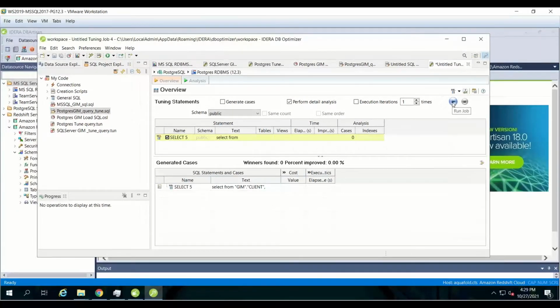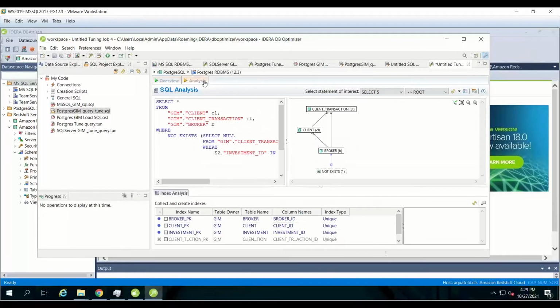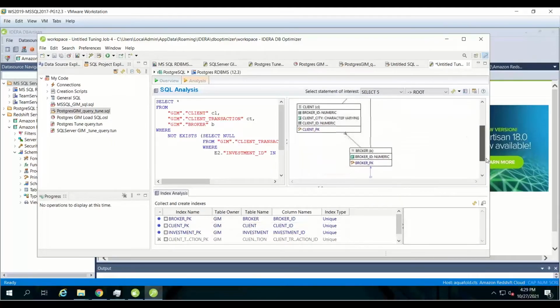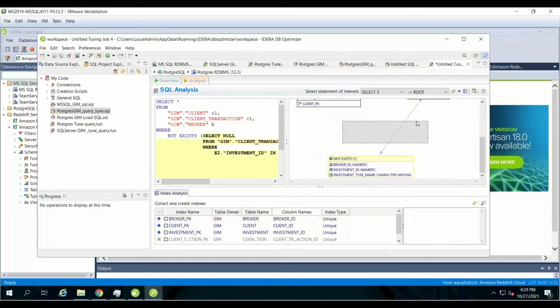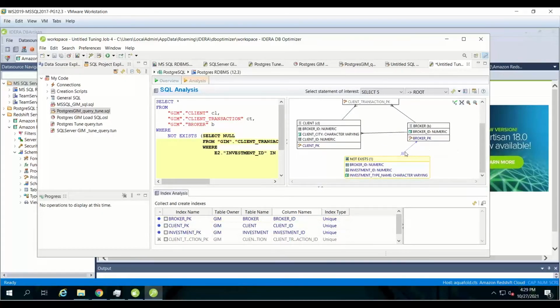And so then again, the similar run arrow here would take this through the analysis engine for Postgres, and then you'll see some different areas populated here in terms of cases and indexes, and then go to the analysis tab, and then here you can see maybe some more details on this SQL statement. So if I go into detail mode, I can actually highlight the object or database transaction at that point, and that would highlight within my SQL.